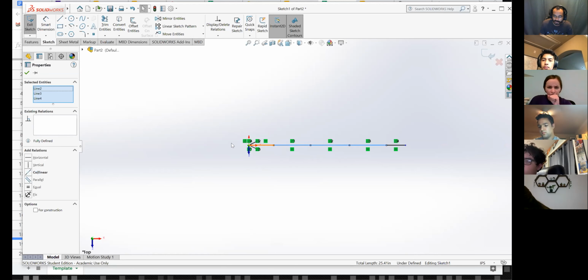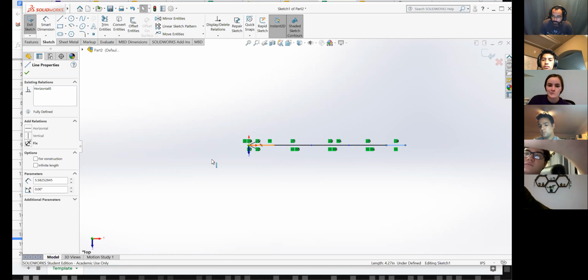So what we know is that those three are all equal. These outer two are equal.